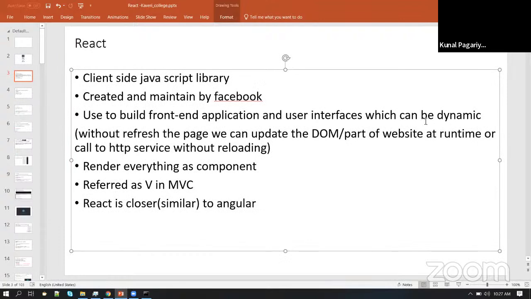What does dynamic in nature mean? Without refreshing the page, we can update the DOM or part of the website at runtime, or call HTTP services without reloading the page. For example, when you access Facebook or Instagram, you don't refresh the page. You just scroll up or down and automatically you get the new posts. Or if you see the comments, you can go to the top of the comments or directly to the last comment without refreshing the page. You don't refresh the page every time.